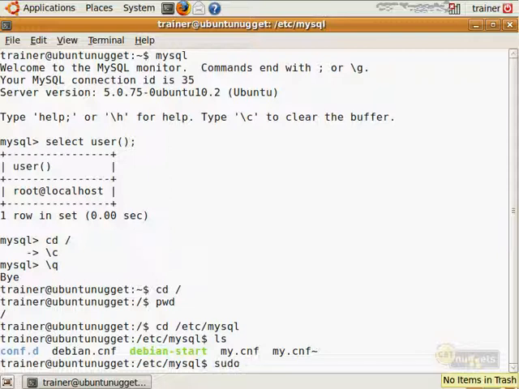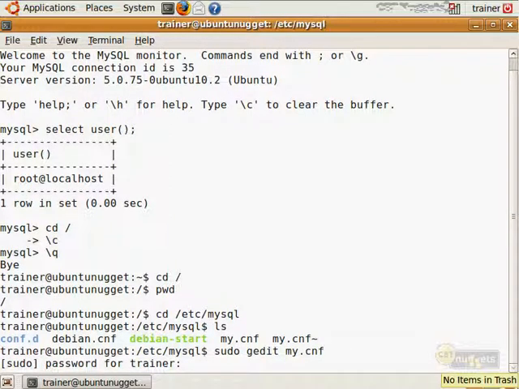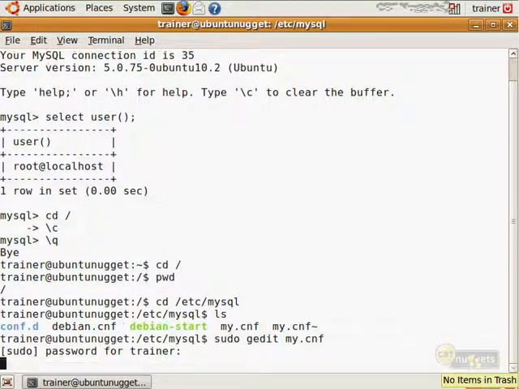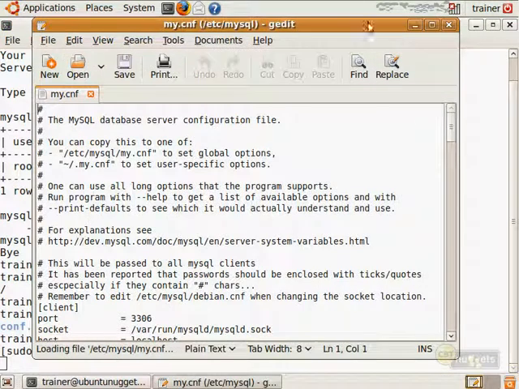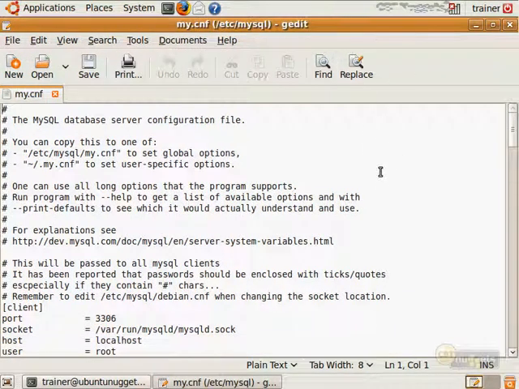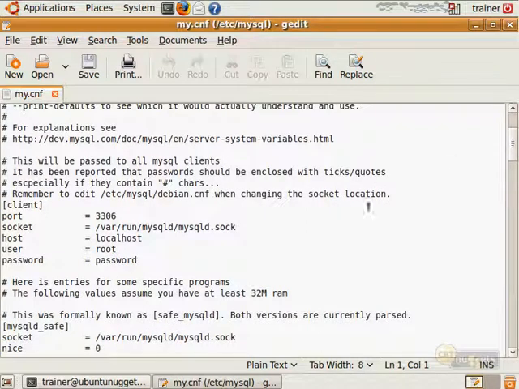So why don't I open up my.cnf in the gedit utility. Notice I'm using sudo here because we need to make sure we're opening the file with elevated privileges. So I'm prompted for the root password here for the operating system, not for MySQL. Put that in. And if all goes according to Hoyle, the gedit text editor opens and we've got etc MySQL my.cnf open.